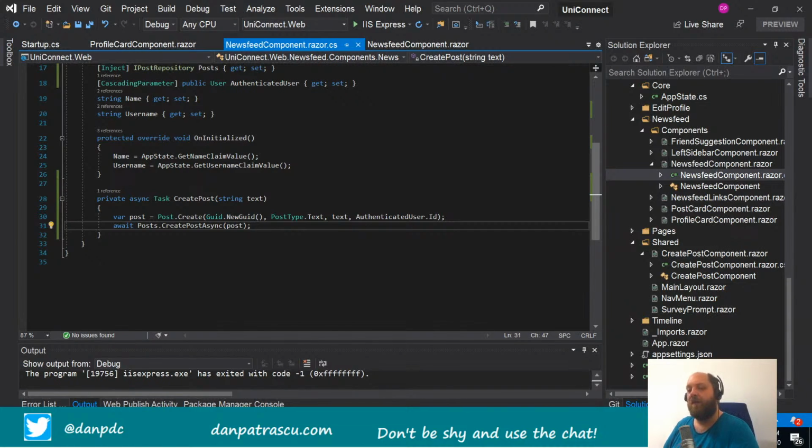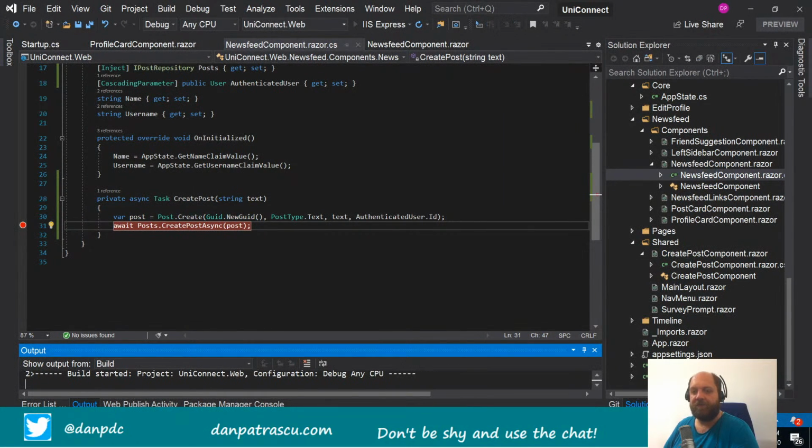It will set a last modified and things like that, and it should also add it to the database. So let me right now put a breakpoint here, and let's actually try it out and see if that works. At least from the newsfeed it should work right now.